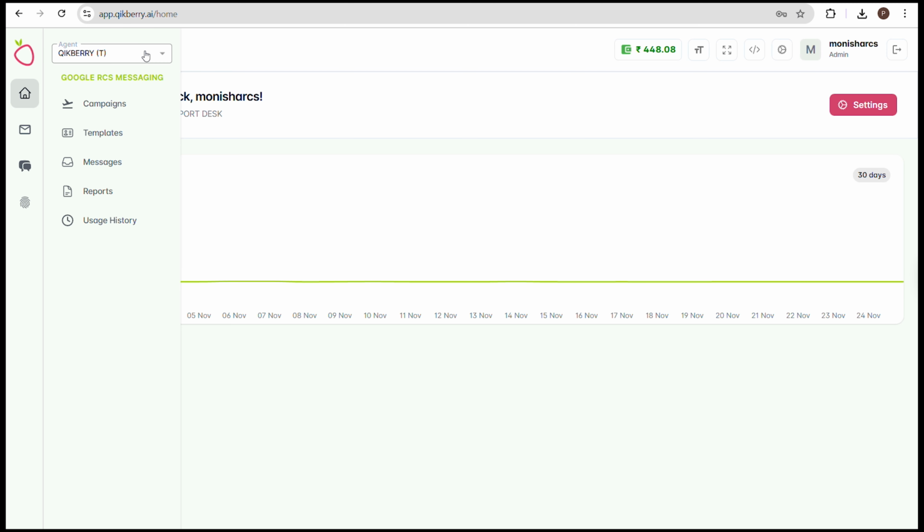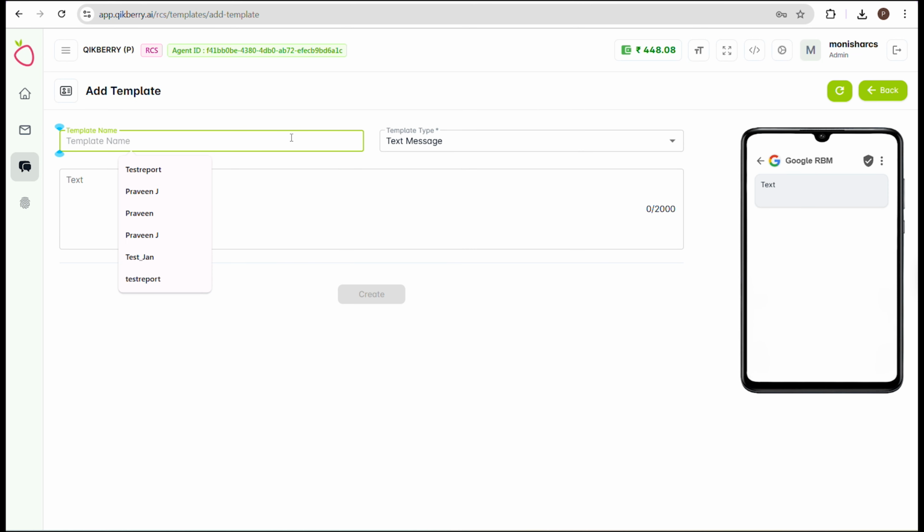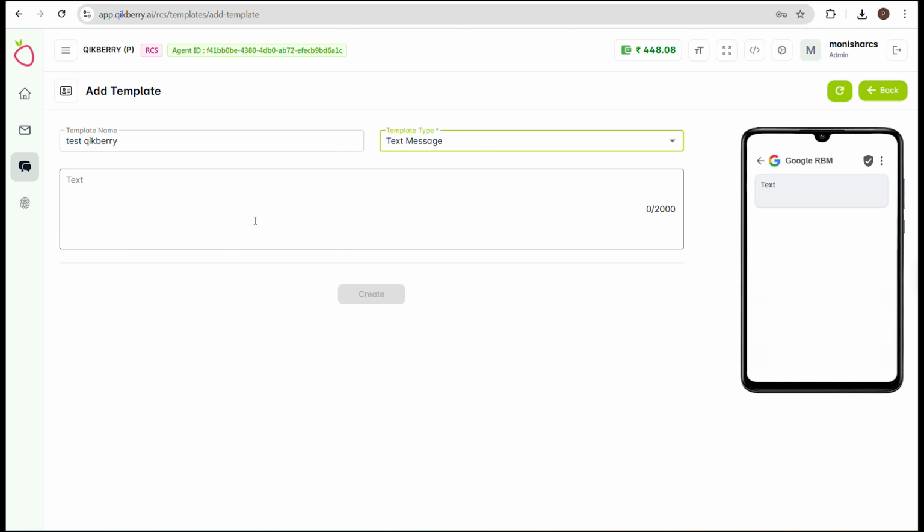Now let's create a new RCS template. From the main menu, click on Templates, then click Add Template. Enter a template name, for example, Test Qikberry. Now select the template type. In RCS, we have 4 types of templates: text message, text suggestion, standalone card, and carousel card. For this demo, we'll start with the text message template.